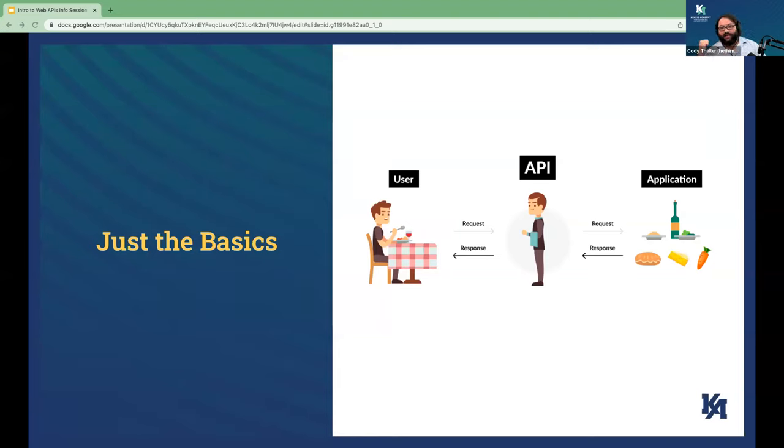And in the back of the house, you have a kitchen where all the food and stuff is. And the user is not going to go back there and make the food themselves. There's some wait staff that's going to come by and say, hey, would you like to make a request for some food? And the user says, yes, I will take one lasagna, please. And so the wait staff says, excellent choice. I'm going to go back and pass along that request. And they take it to the back of the house and they pass that request on to the kitchen staff.